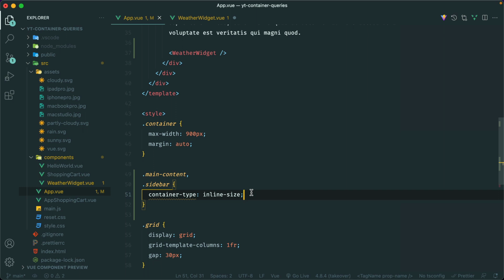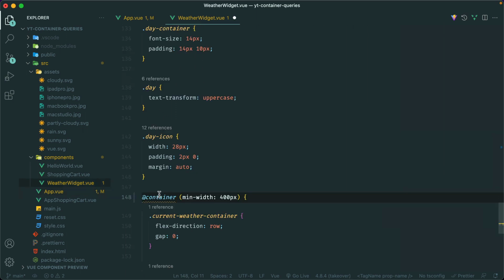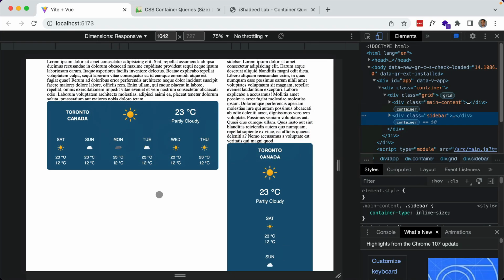So again, identify the containers you want to be responsive. So in this case, we have 2. We say container type inline size, and then just change your media query to @container instead. And now if we look at the browser, you'll see it's now responding to the size of the container instead of the size of the viewport, which is great.